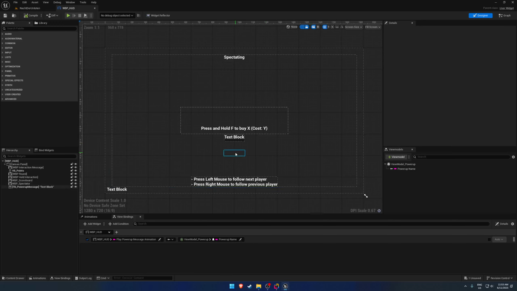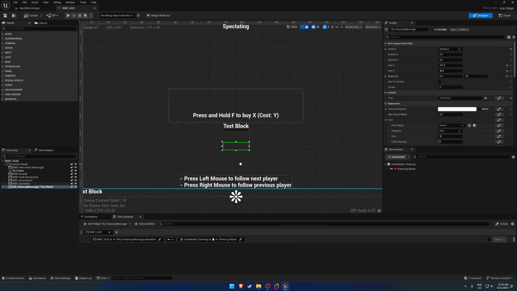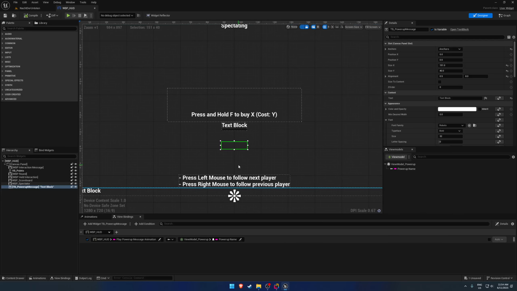So now that we have it set up to where we have our power up message animating, playing, and everything how we want, I want to do the same thing, but more or less for the actual icons. So, for example, insta kill and double points. So it's going to work very similar.